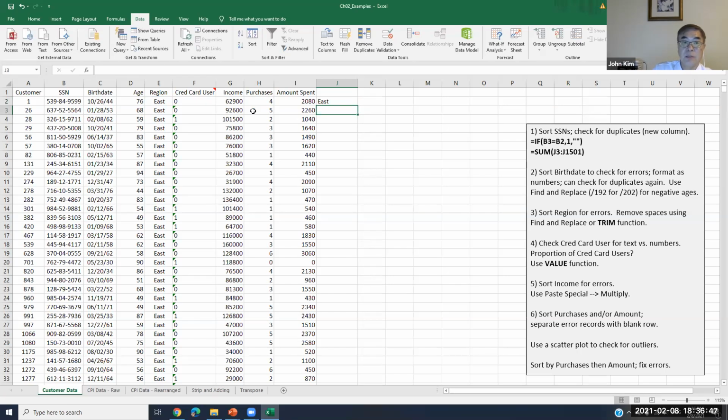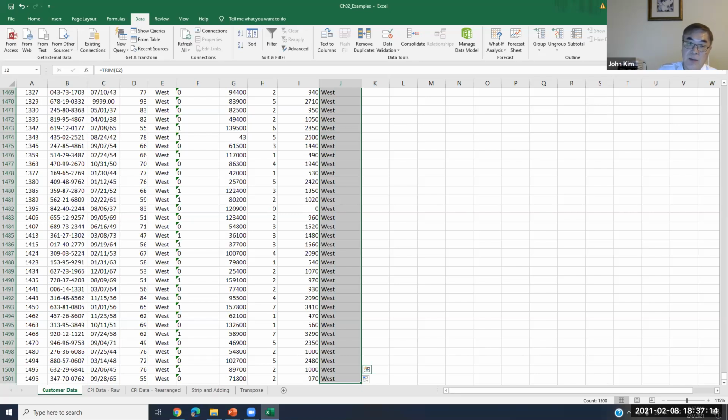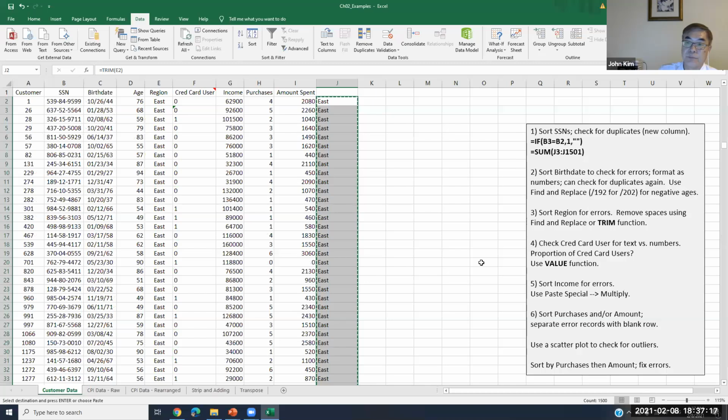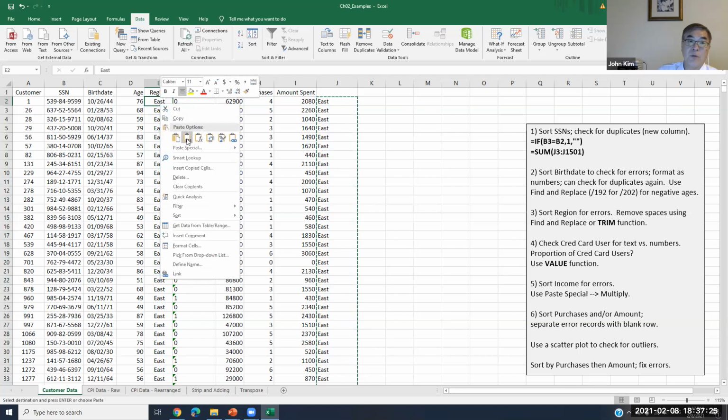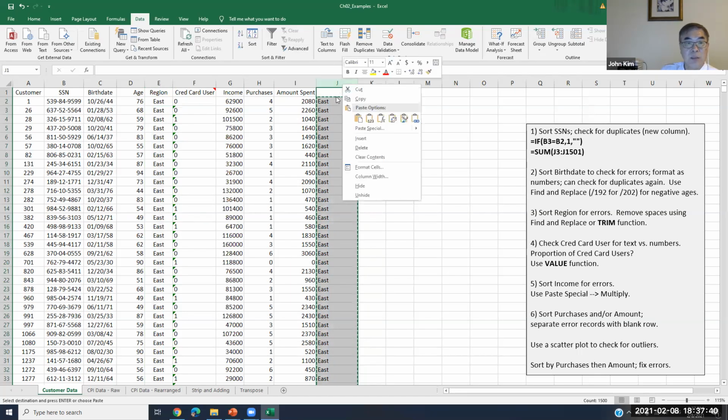Enter, clean, whatever, and then copy all the way down. And then copy, using the first row, click, and then using Shift and Control down arrow, and then copy. And then here, paste only value. And then I will delete this column.